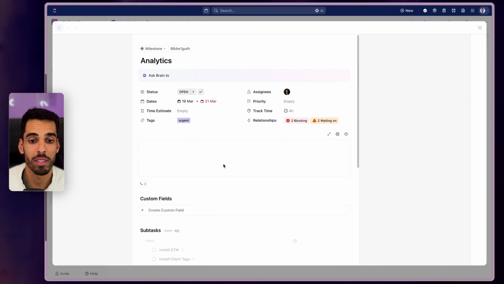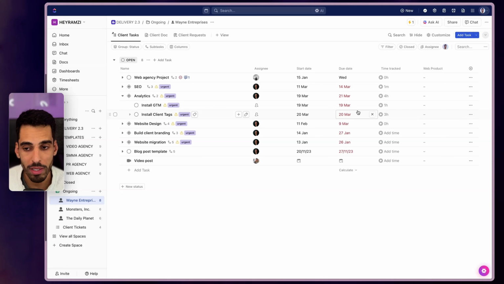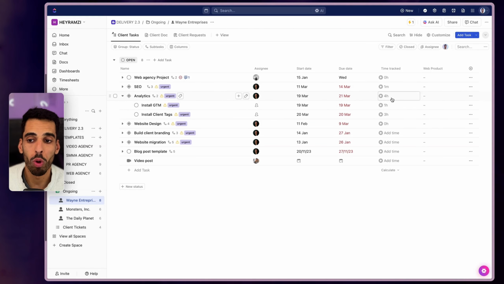If I open up analytics, I will see that I have spent 4 hours on the analytics task. That's a super useful feature, especially if people start tracking time on subtasks, because it makes you agnostic of where people track time, whether it's on the parent task or on the subtask. You will have the sum of everything on the parent task anyway.